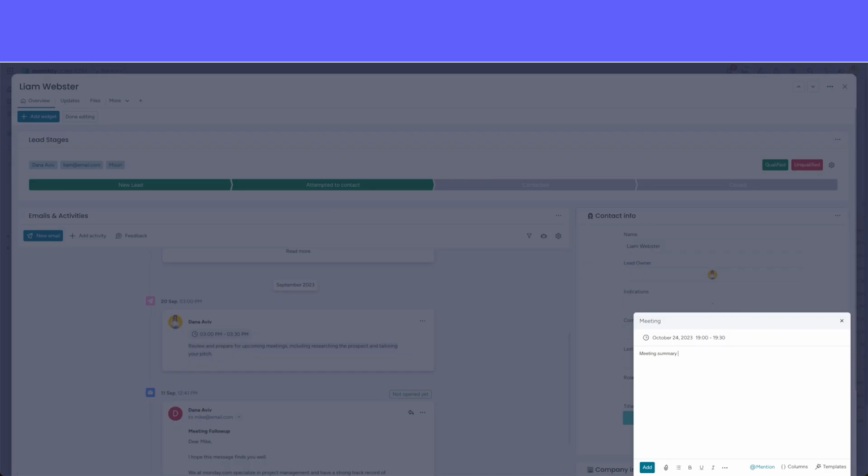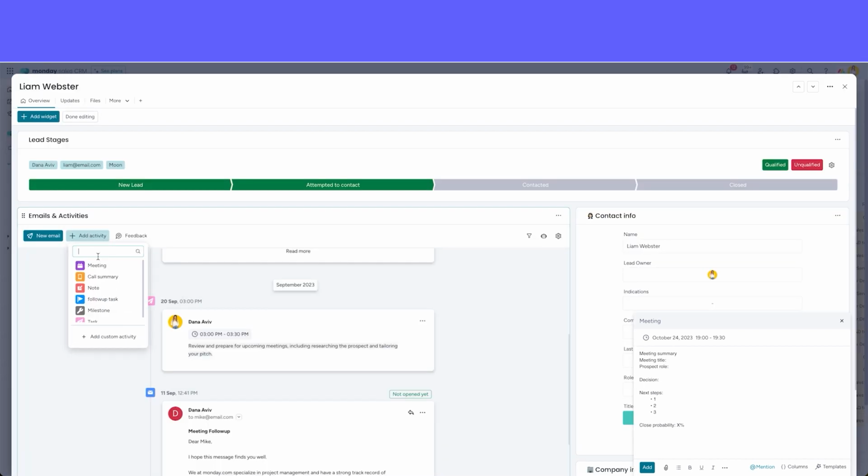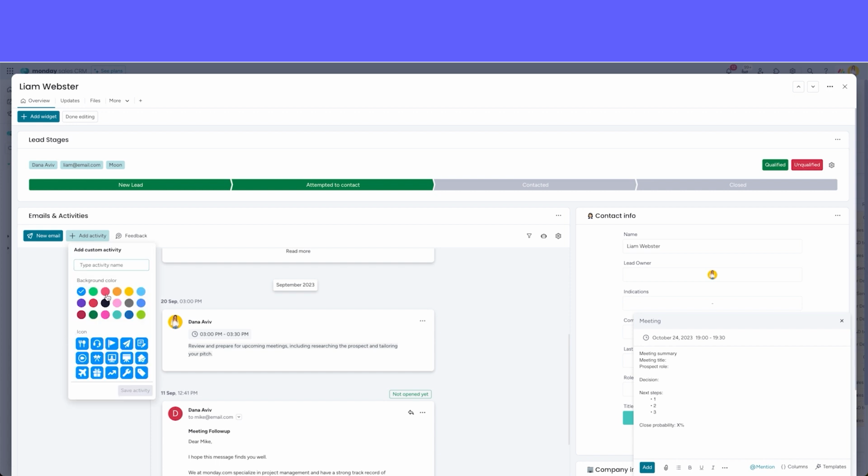And of course, here as well, we can manage the templates in order to have a template for any type of activity that we want. We can add different activities like call summaries or just a note. And of course, it's customizable, so we can add our own activity into the list.